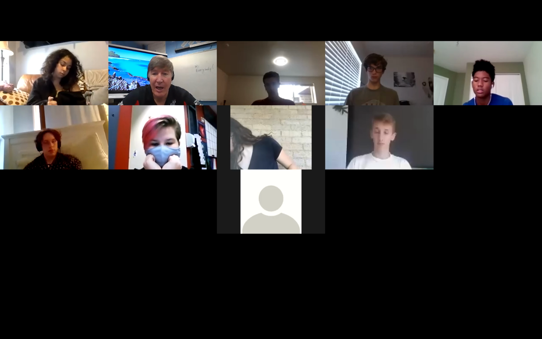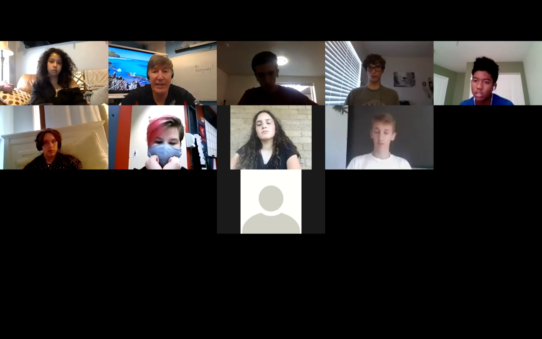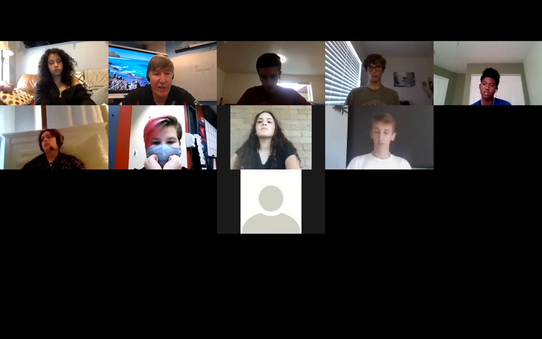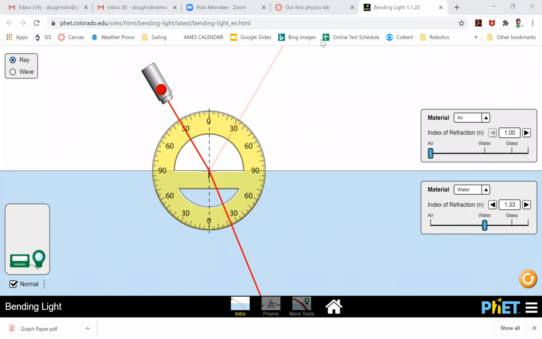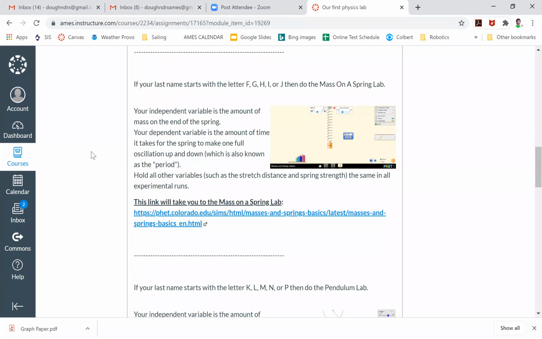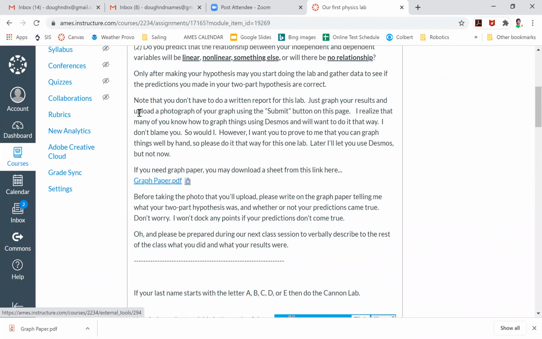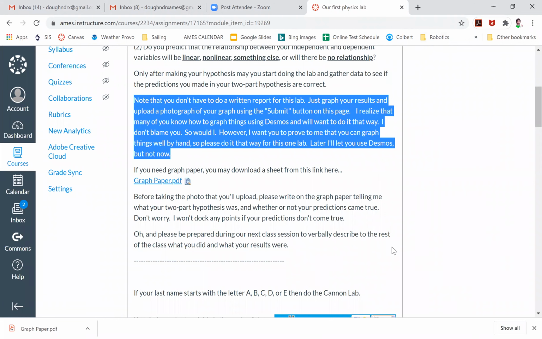Let's see, what else do people say here? Okay. Oh, so Will is asking about the graph. So that's the next thing I need to talk about here. So let me go back and share my screen again. All right, so if we go back to the Canvas page where the assignment is described, up here at the top, I've just highlighted it here. You don't have to do a written lab report. All you have to do is graph the results and upload a photograph of your graph.